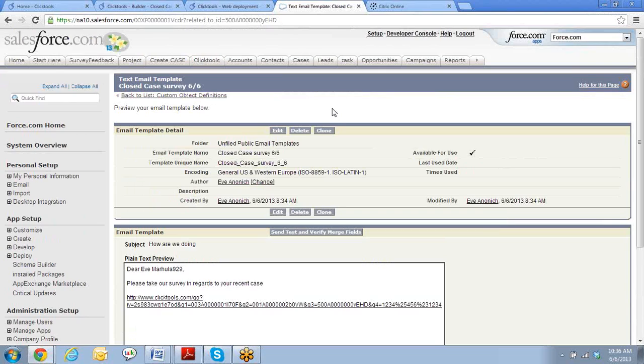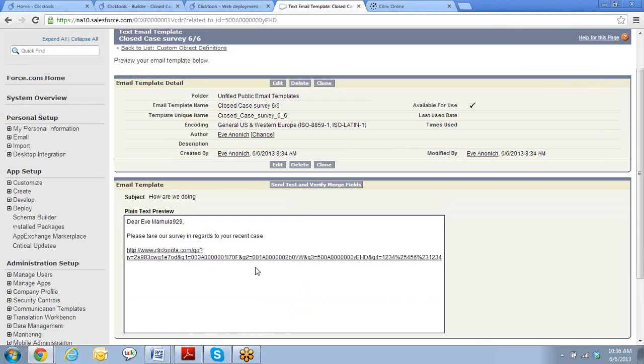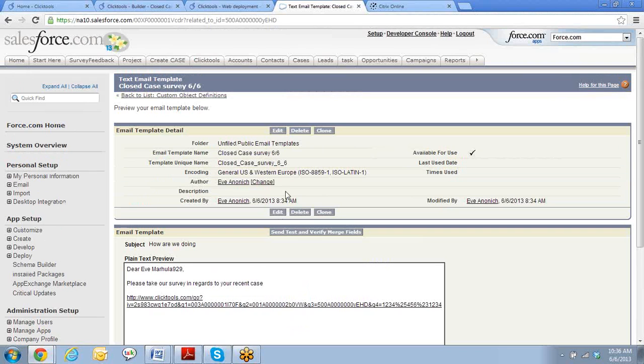Okay? So that's really creating the email template. You may have custom letterhead already built in your system. Really all you need to do is just build this URL and embed it under that link. Okay?